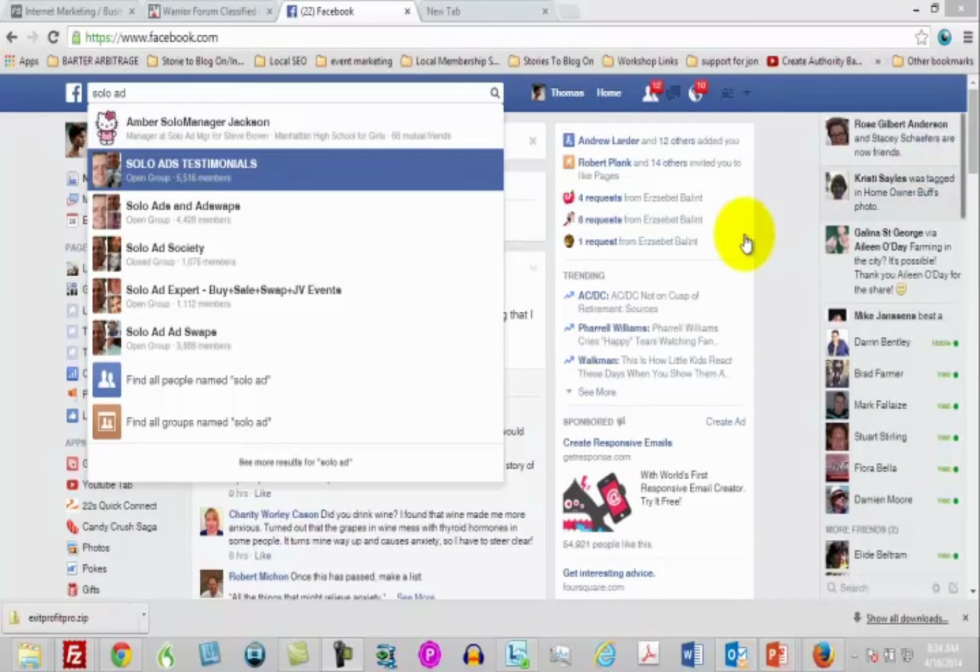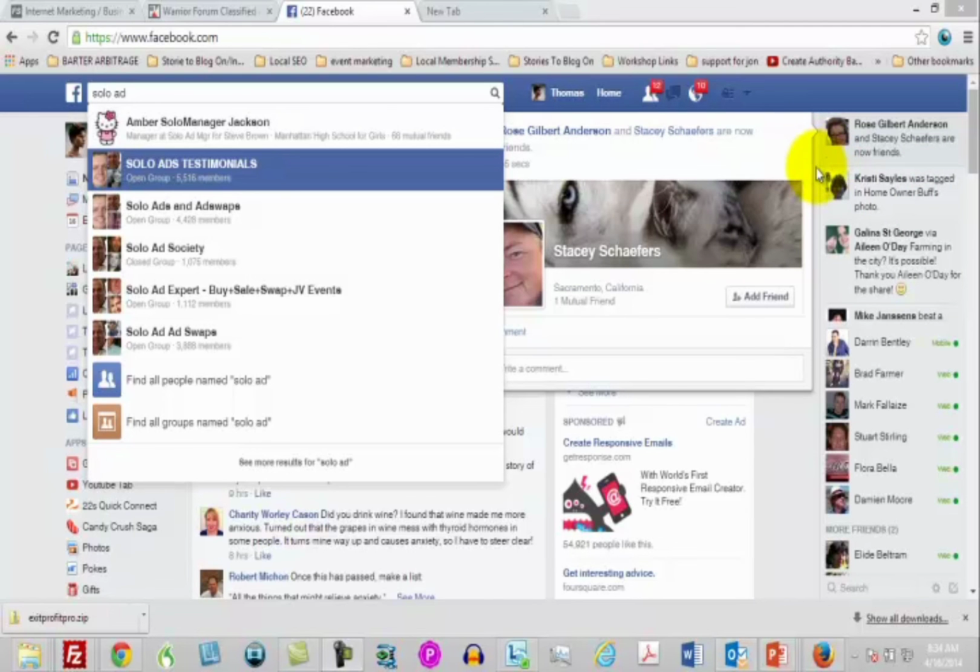Now, one of the things that you can do inside of the social networks, and we're just going to do Facebook in this particular case, is search inside of Facebook for solo ad groups and other solo ad providers. Obviously, these are going to be advertisements, but by participating in Facebook groups and other gatherings where there are marketers, we're literally going to be able to see other solo ad providers and those from whom others have had a good experience.